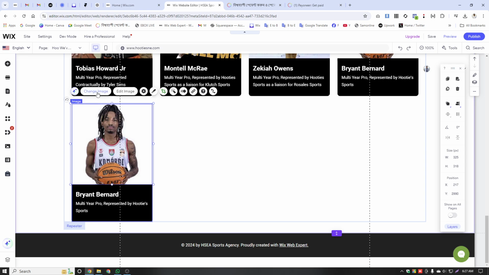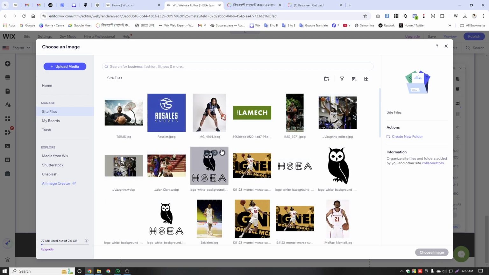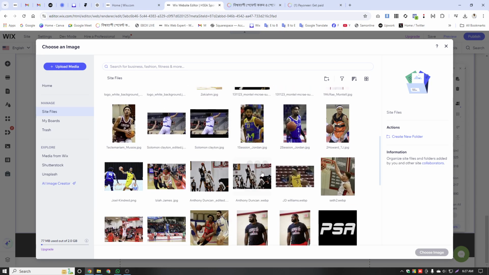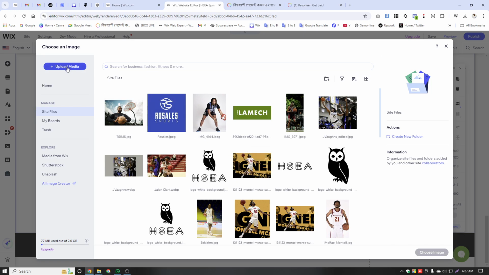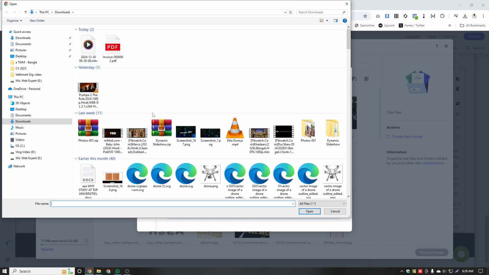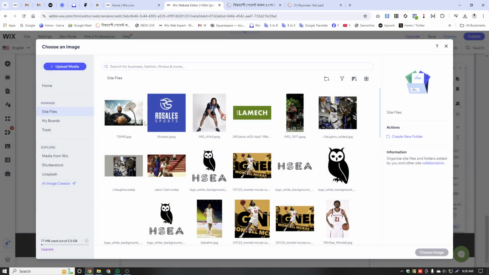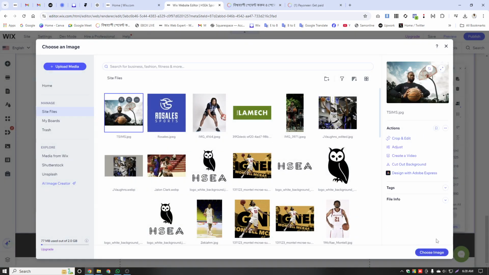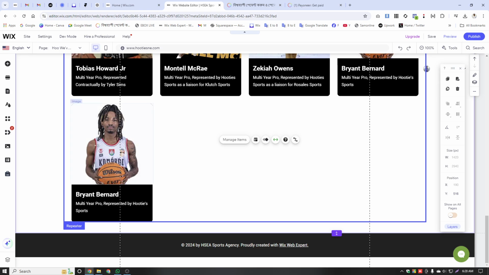Then you can see here Change Image, and you can see which images you already have on your website. If you don't have the picture uploaded yet, then you can upload media from here. You just need to upload the picture which you want to update. Then just select the picture, click Choose Image, and that picture will be updated.